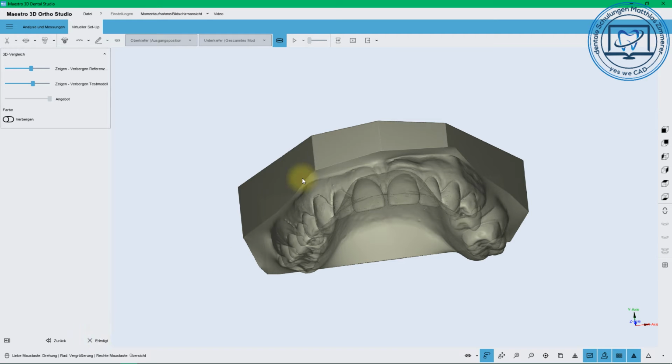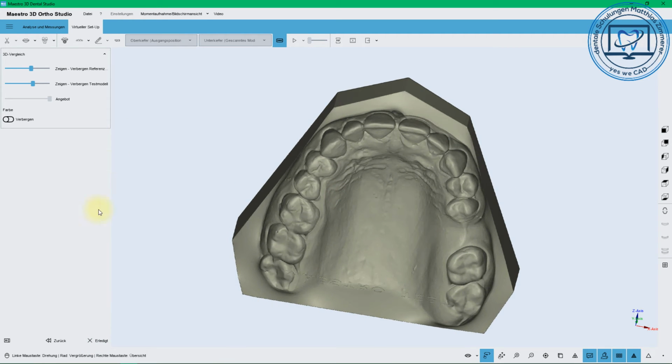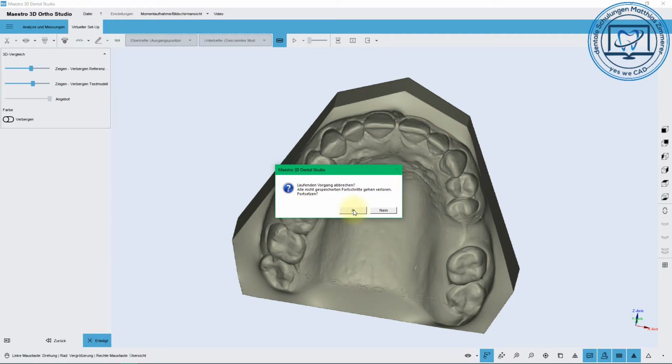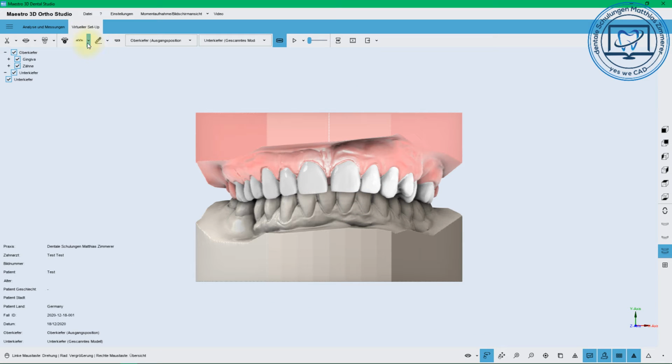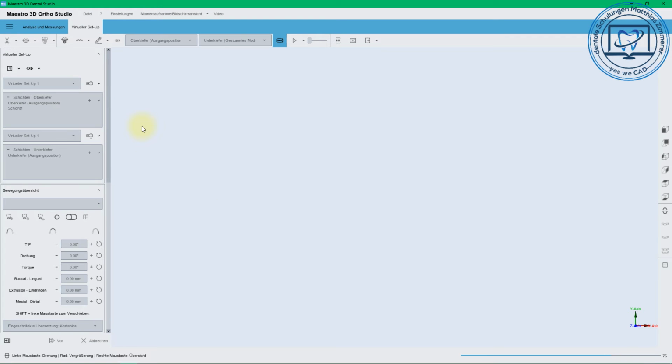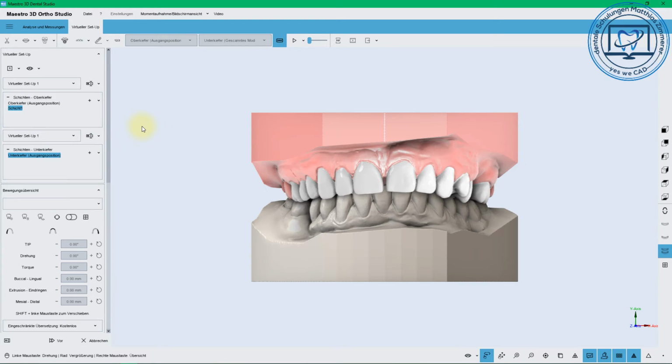And we are finished. Here you also have the possibility to load an old model, and so you can have a view on what has happened and where we have to go. The virtual setup is the next step, and this is the thing we are interested in.